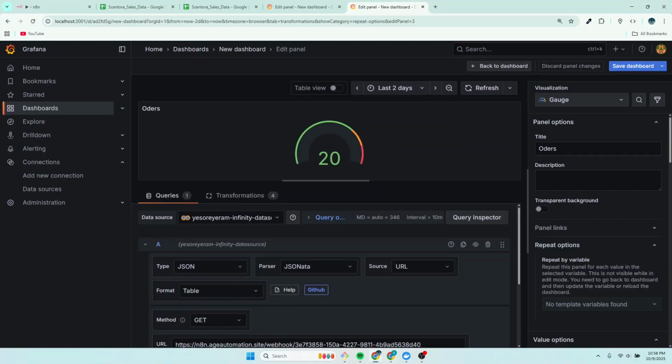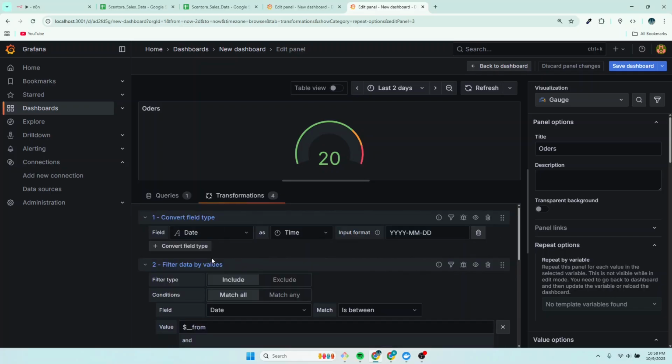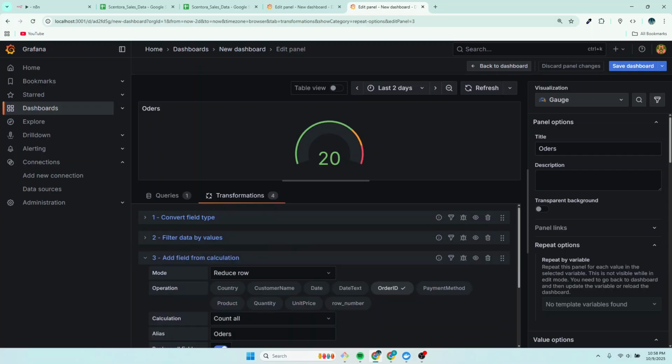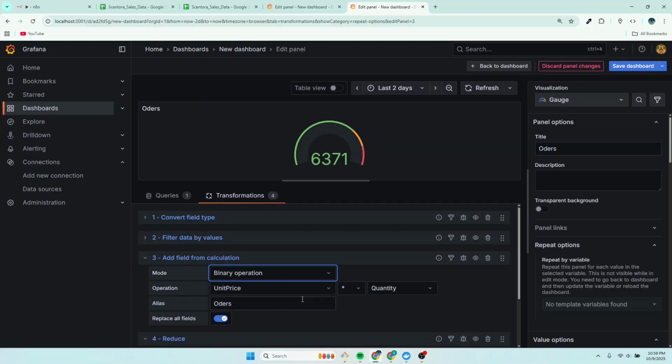Still on the transformation section. So our first transformation, of course, we have to keep the date. So click on the transformation. So convert field type, we'll leave it like that, and filter data by values. We also leave that like that. And we also need to add a field from a calculation. So we need to do some calculations here. So add a field from calculation. The type is a binary operation because we are going to do the arithmetic.